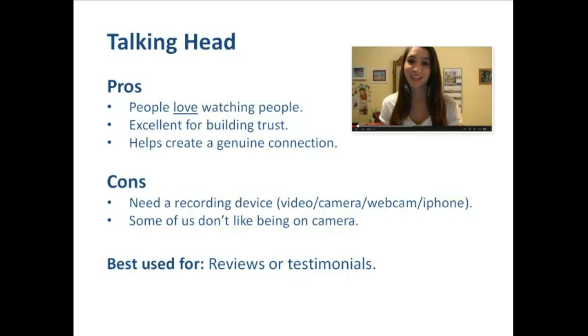So what are the cons? Well, obviously you need a recording device. There's a fair bit of flexibility there. You can do it with a video recorder, a camera, a webcam, and you can actually even do it with your iPhone. The other con is that, frankly, some of us just don't dig being on camera.